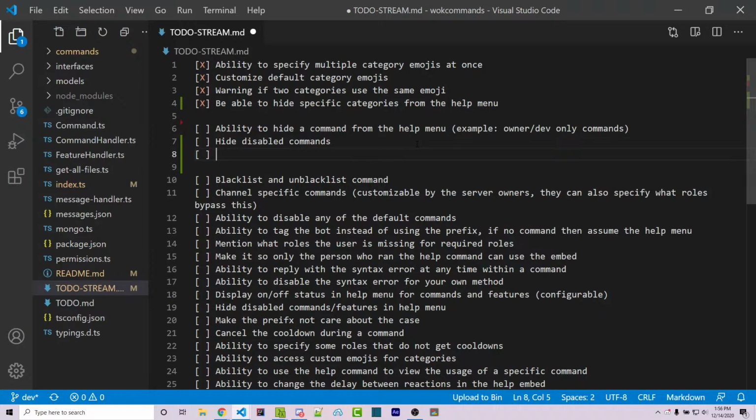I'm starting to think this feature is not going to take 10 minutes. I don't know. We also want to hide categories where no commands are visible. Yeah, I'm actually starting to think this might take longer than I have time for.